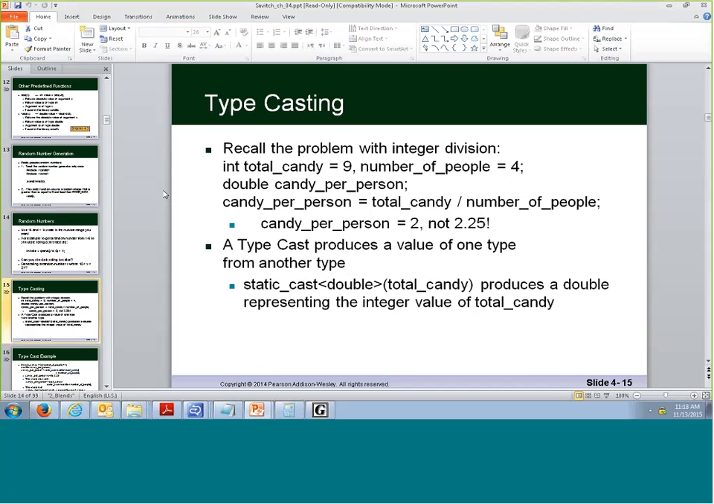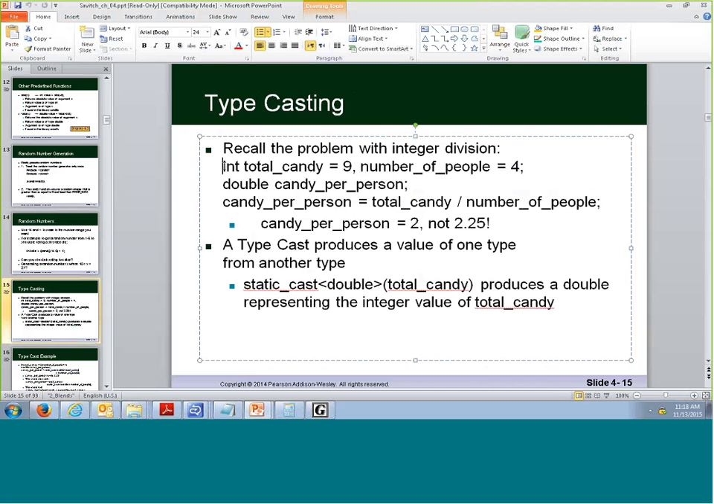That's random number generation. Casting. Okay, so we can change data types in C++. And so you see the problem here, what they give you, candy per person. You would divide the total items of candy by the total number of people. 9 divided by 4 is 2.25. However, you see when we divide two ints, the result is an integer.